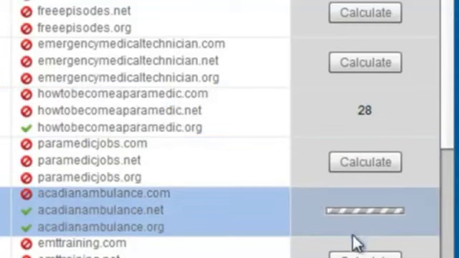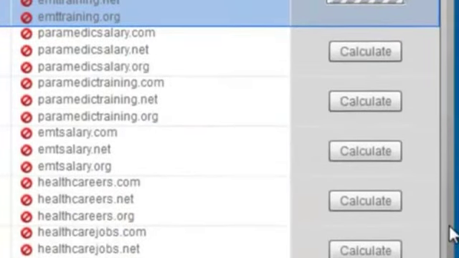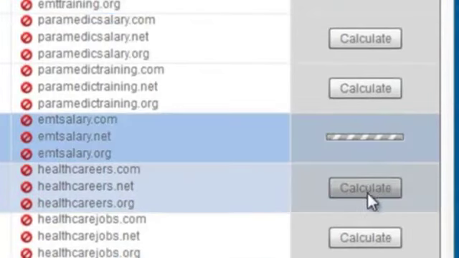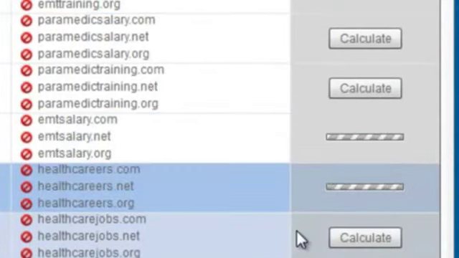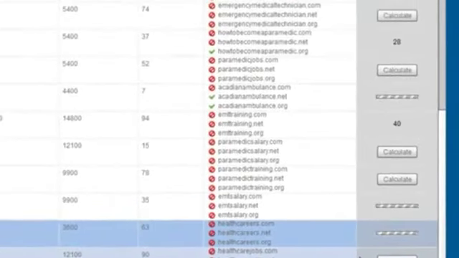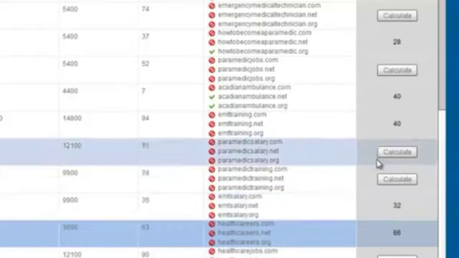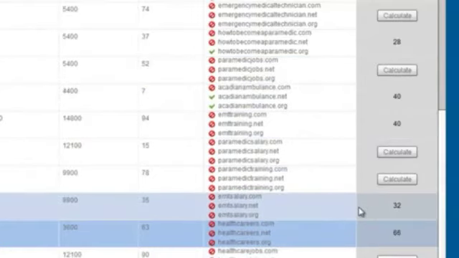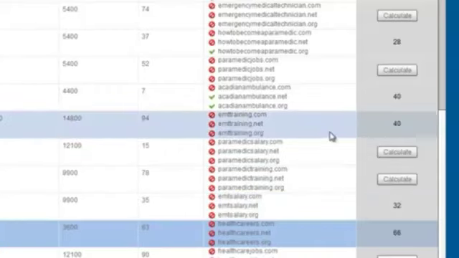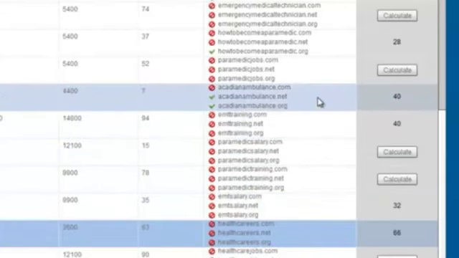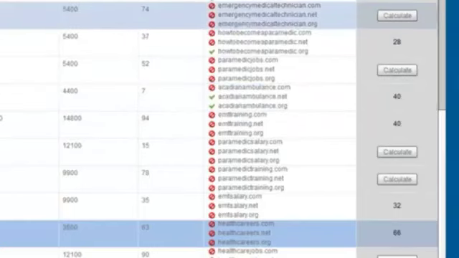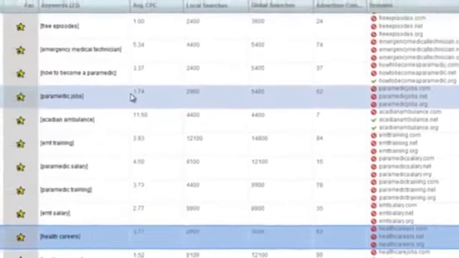But we can also quickly look at some other keywords by just clicking on a few of those right here to very easily see whether or not we should go out and build a site on these, target these for other purposes, and it'll tell us how easily we can rank in Google for these particular keywords. So right here I can quickly see that EMT salary is going to be a better keyword to target than health careers or EMT training and Acadian ambulance. So that's just one feature of Longtail Platinum.